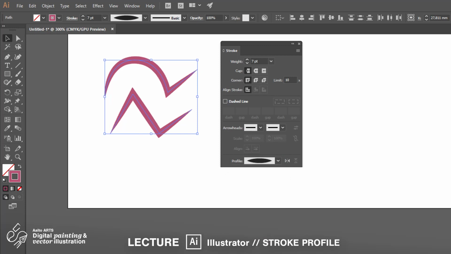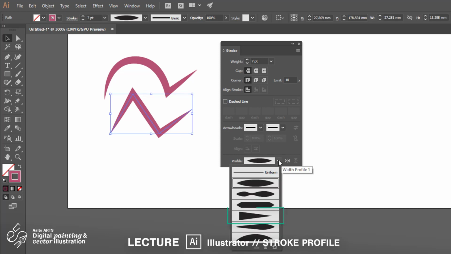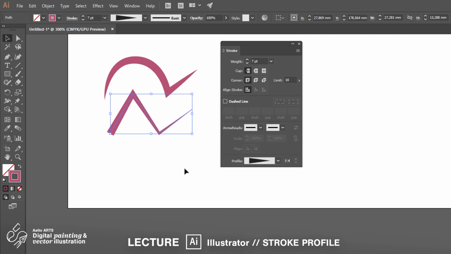Now the strokes are 7 points wide in their center and they get thinner to both of the ends. This creates a brushstroke-like effect. The other handy profile is the one that gets thinner only to the other end. This would be the profile that is a triangle shape. Now the line is 7 points wide only on the other end.